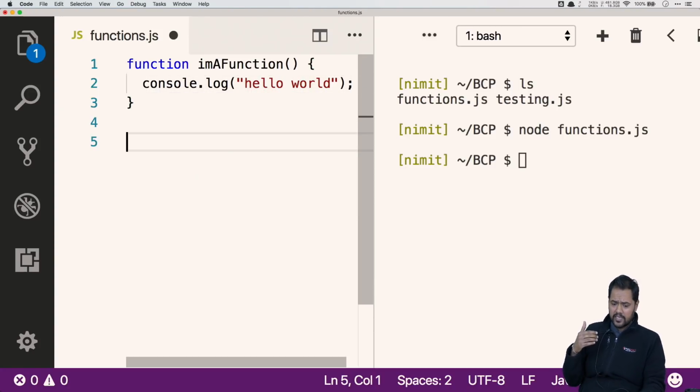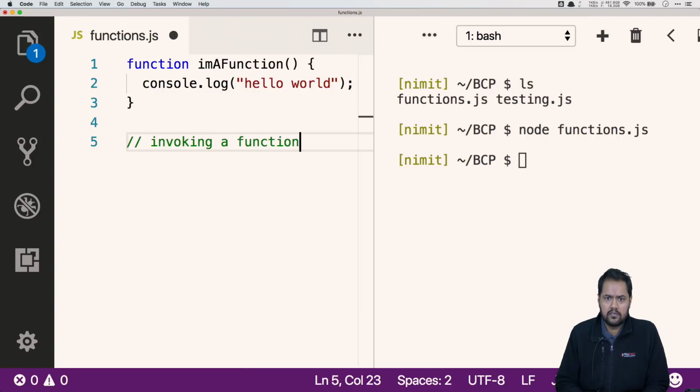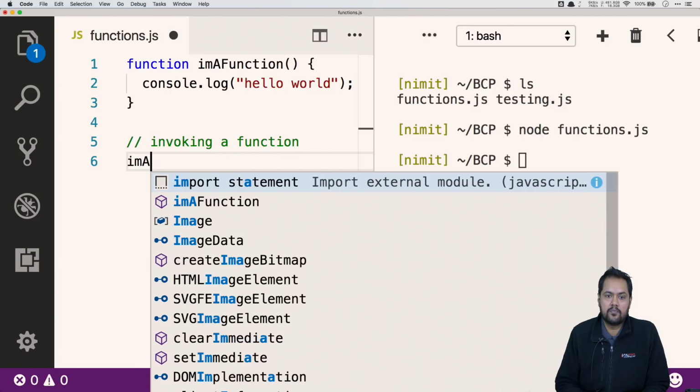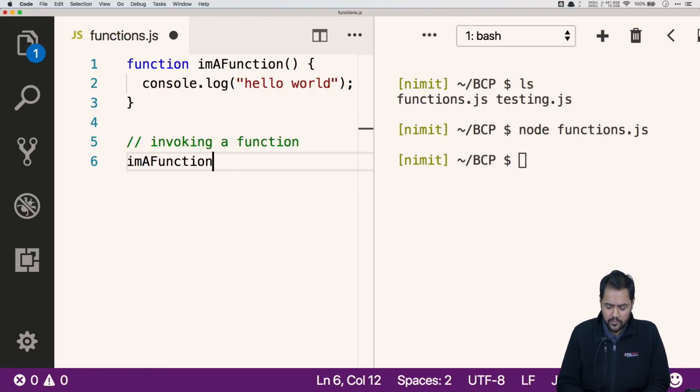Now, if you want to execute the instructions, that's called invoking a function. The way that you do that is by simply writing the name of the function. I am a function. One thing you'll notice here is that Visual Studio Code actually pre-fills. It's pretty nice in that it allows us to really speed up our coding by reading what functions are available already. So in order to invoke a function, we write the name of the function, and then we put the open close parentheses and then a semicolon.